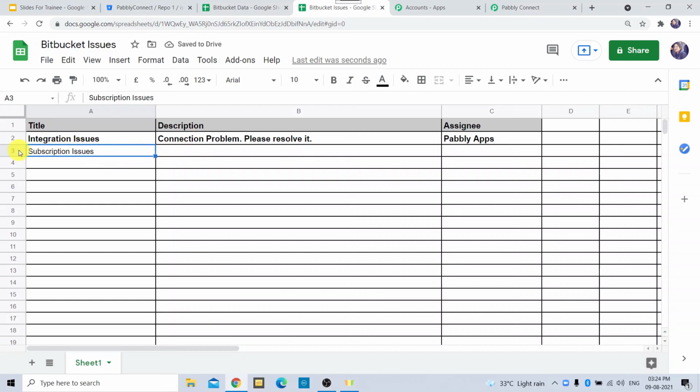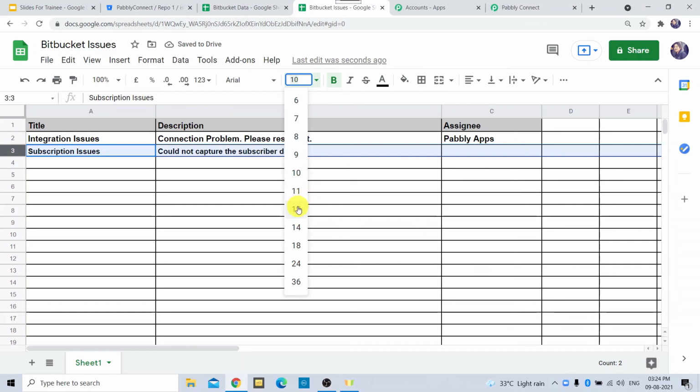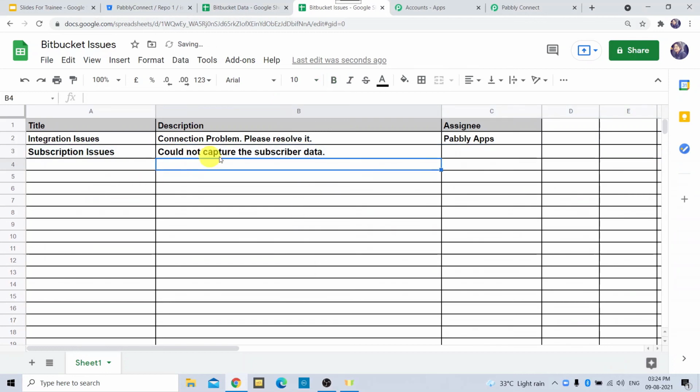I'll just make it bold. Subscription issues, and I will be giving the description as could not capture the subscriber data. I'll just increase the font size over here a little bit. So, could not capture the subscriber data, and assignee say Pabbly apps only. So now we have created an issue again.